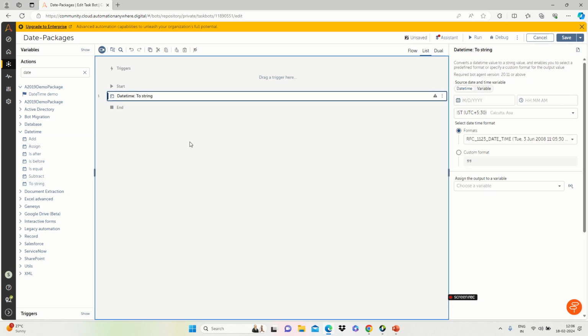Using toString, we are just assigning whatever date time value we have to one of the variables. I'll just mouse over on this. You can see here, it converts a date time value to a string value and enables you to select a pre-defined format or specify a custom format for the output value. So the pre-defined format you can use, or else the custom format also you can use. How to use that, I will show.